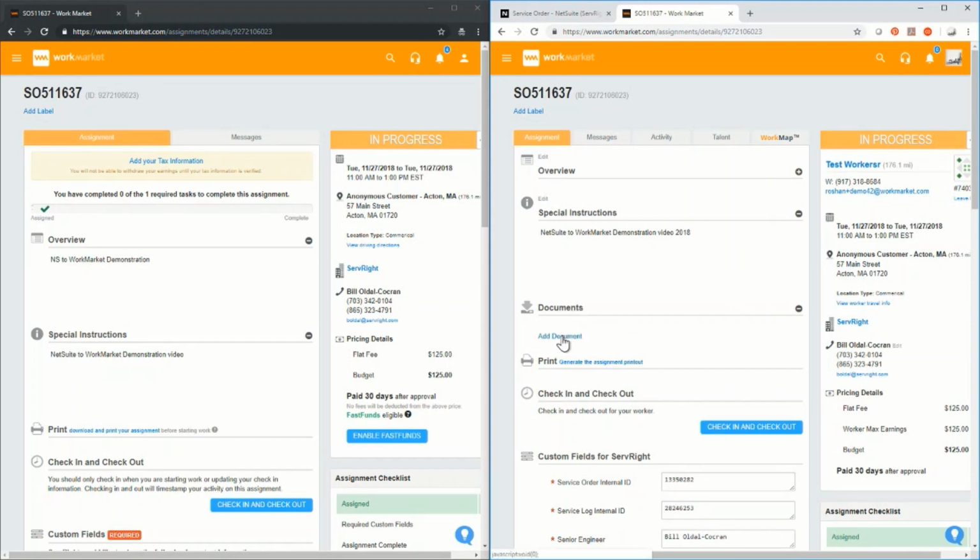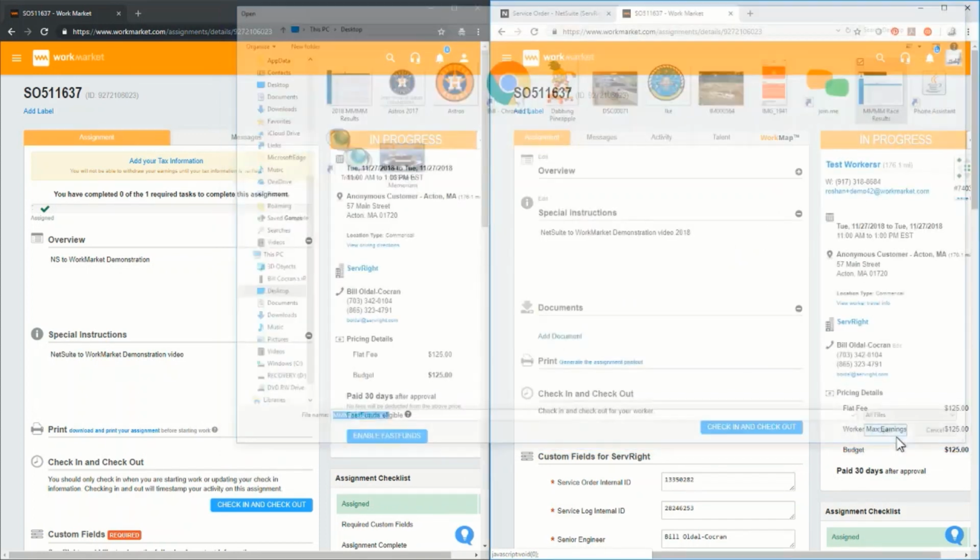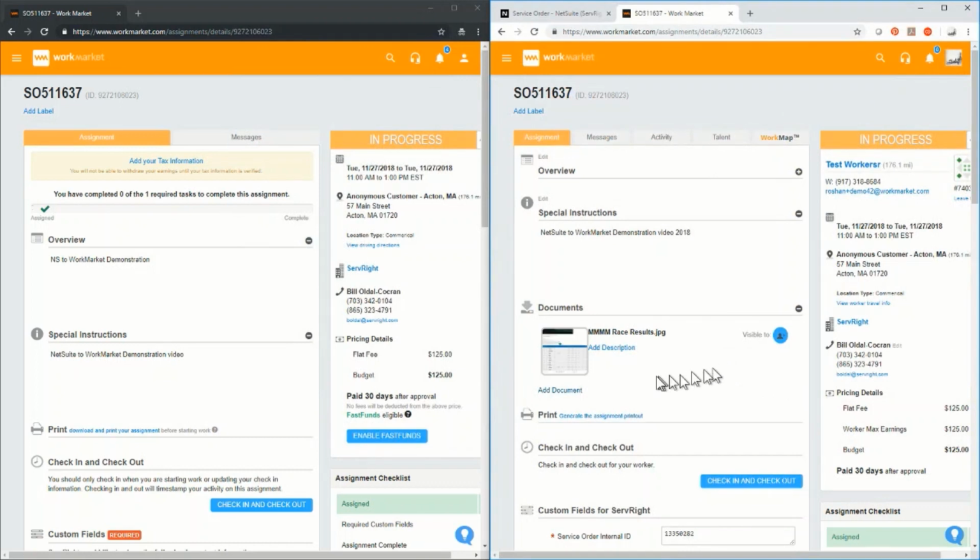Now I'm going to go to the Document section. I'm going to select Add a Document. I'm going to go ahead and click a document, upload it, and right now it's showing that it is visible to the assigned worker only. We can set this to internal only or assigned and potential workers, other people that might want to be looking at this call when it is initially set up. Okay, so both of these are loaded into our portal in WorkMarket.